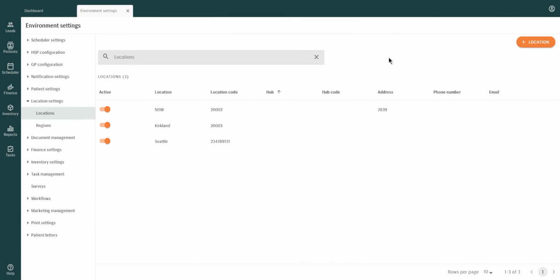Before creating HSP documents in Manage, HSP parameters must be configured in the system. This process is guided and implemented during your Auditdata onboarding. After onboarding activities are completed, clinics must ensure their HSP configuration stays current. Let's review the process. Navigate to HSP configuration in Environment Settings.